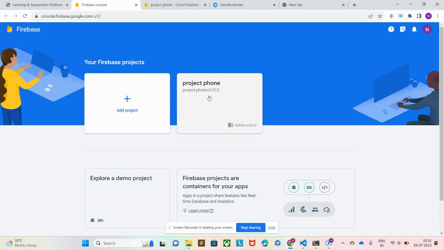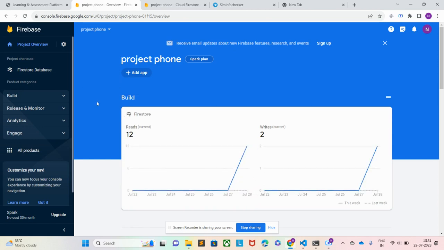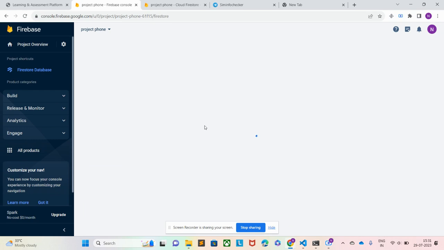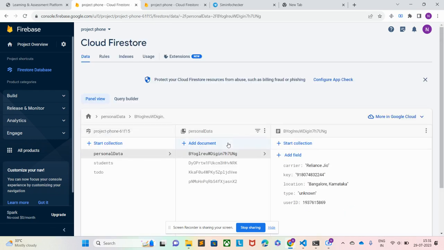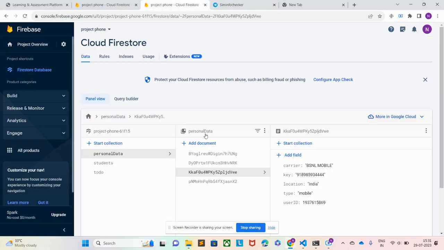By using this project, we are creating a database, and we are connecting to the Firestore database. This is our Firestore database, which is a NoSQL database. It can store as much data as you want. By using this and a Telegram bot, I created a Telegram chatbot, and it stores the information and retrieves the information whenever I want. Let me show my code.